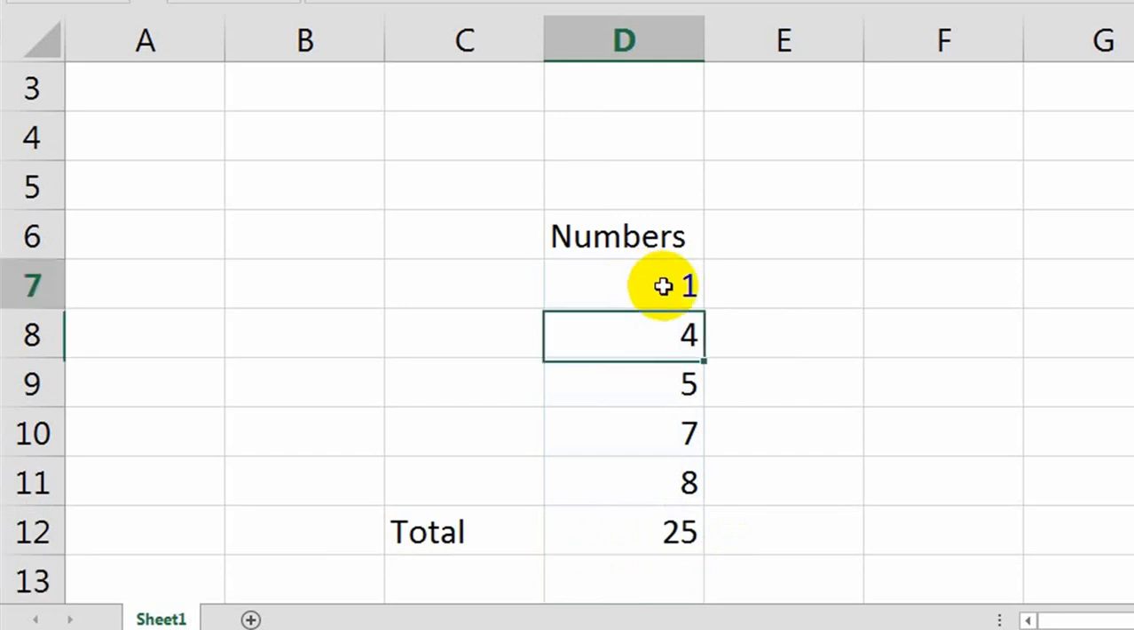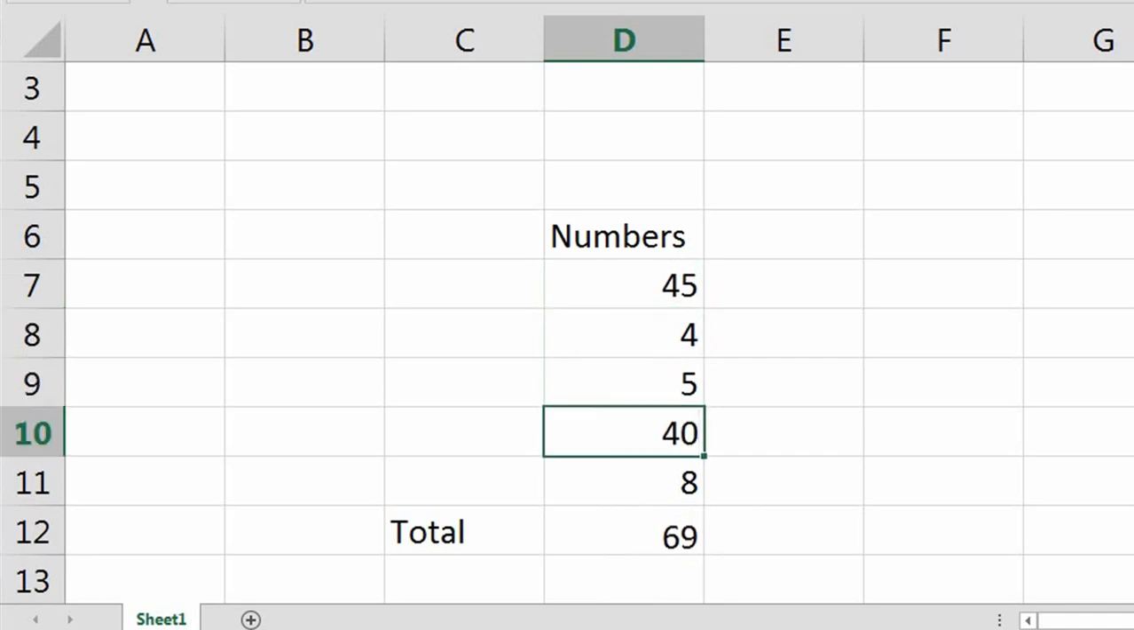But you can change the numbers as required. For example, in place of 1, I want to type 45. Press enter. See, automatically the result is 69. In place of 7, I want to add 40. Here, the result is automatically 102. Like this, we can use a function. A function makes our formula short.